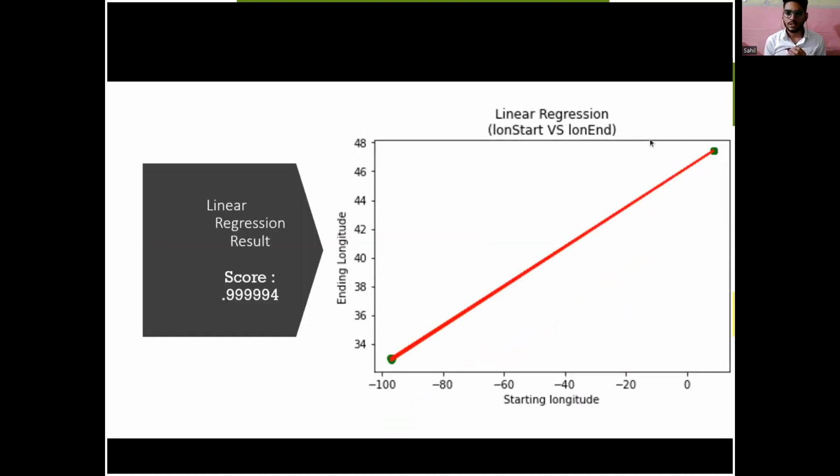And the first is linear regression. Here is the graph of linear regression. We got a score of 0.999994, and we got quite good accuracy here. The data was not so diversified, so that's why we are getting 99.9994% accuracy, but it's okay.